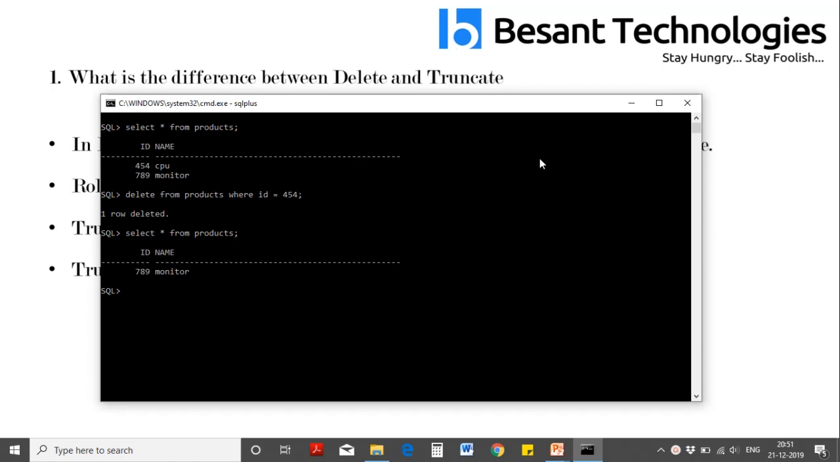If I want to delete all the data from the table, then I can use truncate. The truncate command is truncate table, followed by the table name. We are getting the output as table truncated. It means all the rows from the table have been deleted. Yes, it's done.